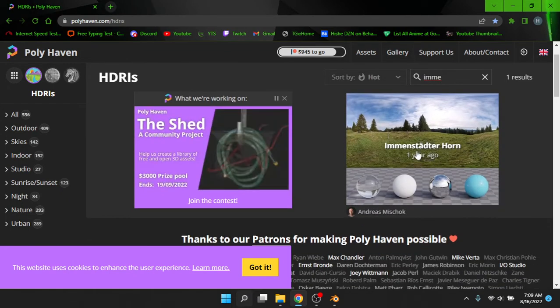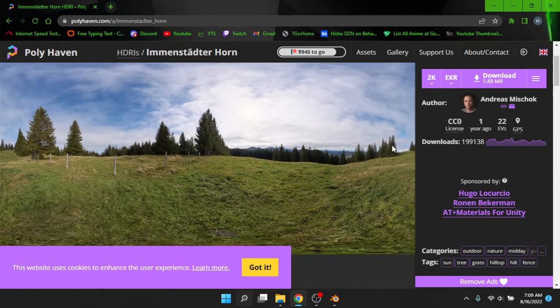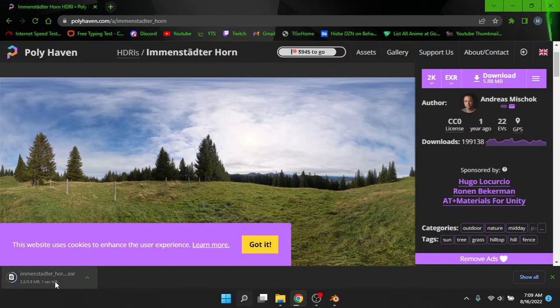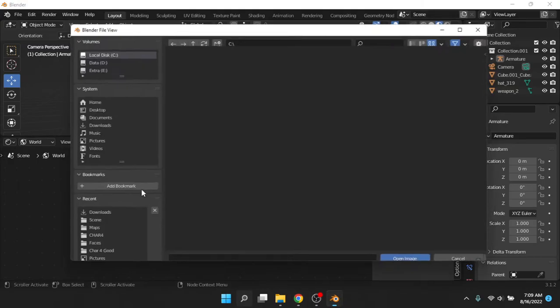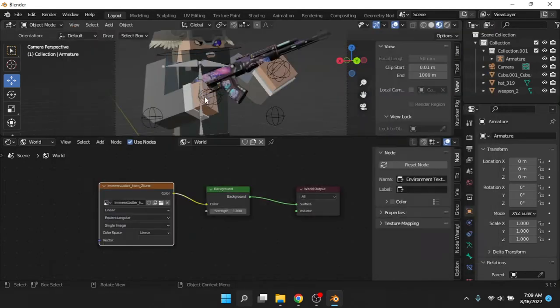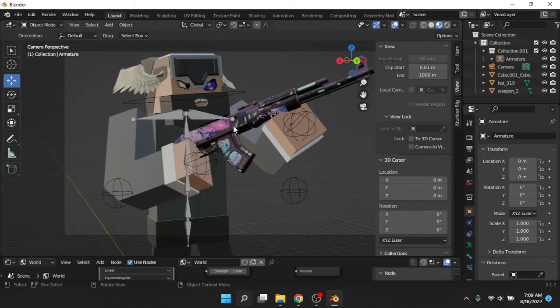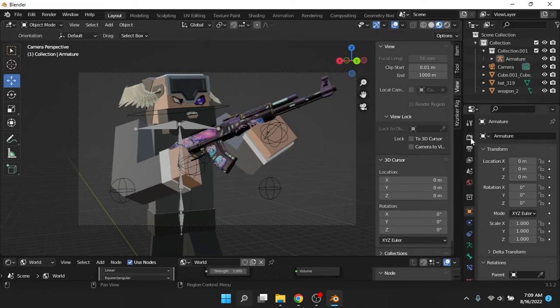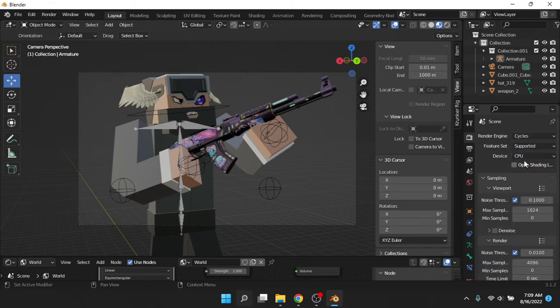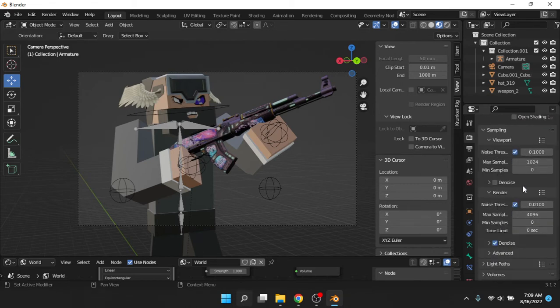Okay, so you find this Imenstedta Horn, you click on it, you change to 2K, that's what I usually use, and you download it. And then once you have it downloaded, you go back, open Imenstedta Horn, double click on it, and you have it right there. Now after this you have to go to render properties and change this from Eevee to Cycles, and now this is going to be huge. 4096 samples is just huge.